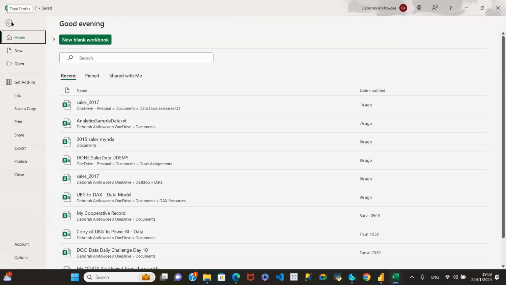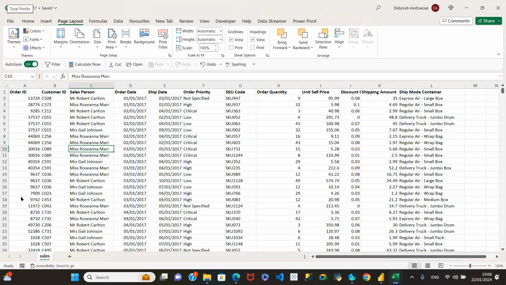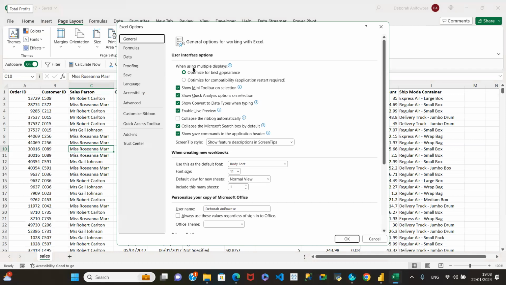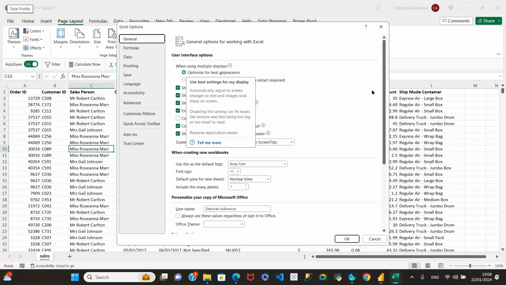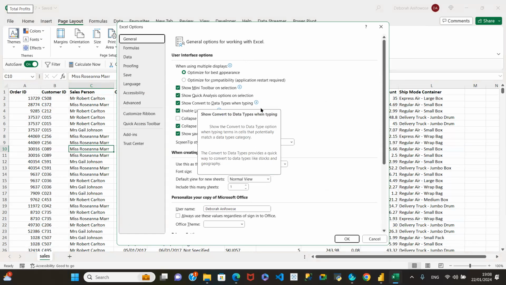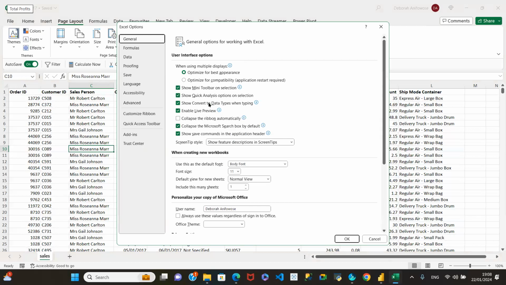So from File, we can get into Options and look through different settings. Under General, we've got User Interface, and there are different selections that you can choose. The ones I have ticked are the ones I currently use, so you can customize your Excel into what works for you, for the kind of work that you do.